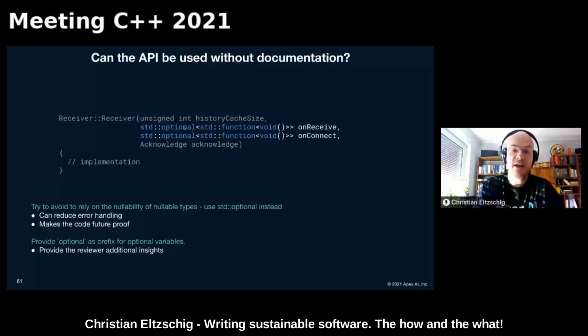It also helps the error handling, because maybe you think, okay, there has to be a callable provided. And when you create, again, an abstraction around the receiver, you want to make sure that the callable is always there and so on. And this makes the code future-proof and also provides additional insights for the reviewer.